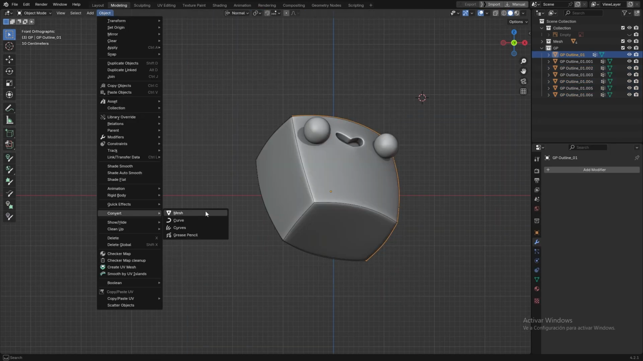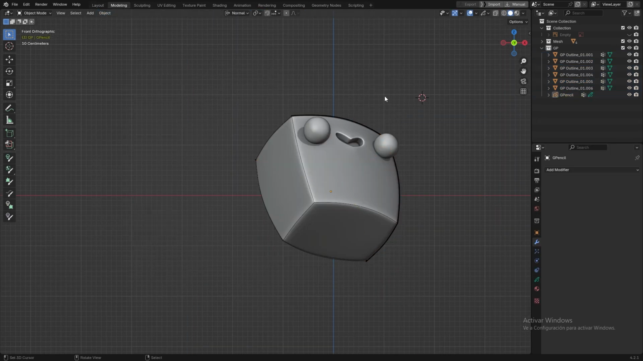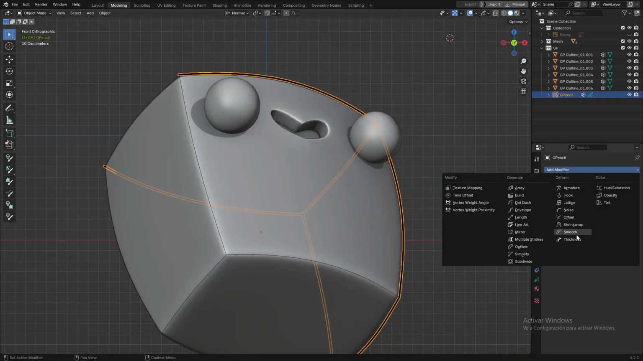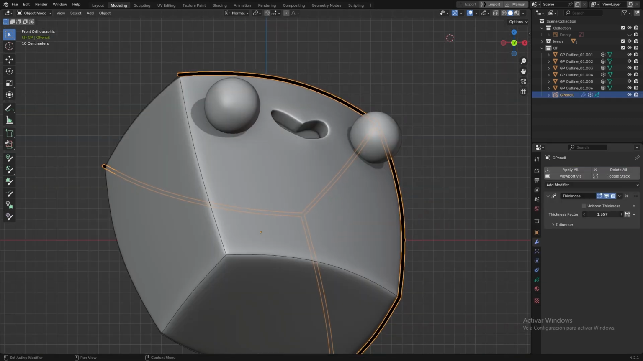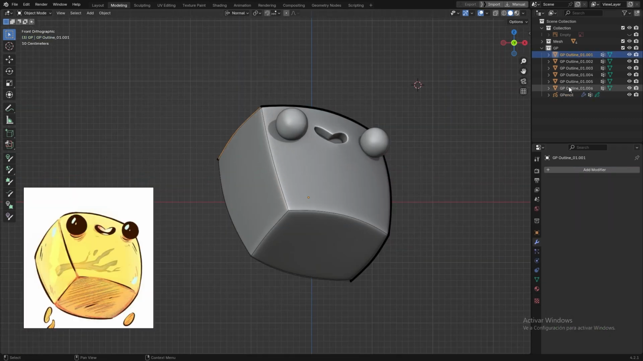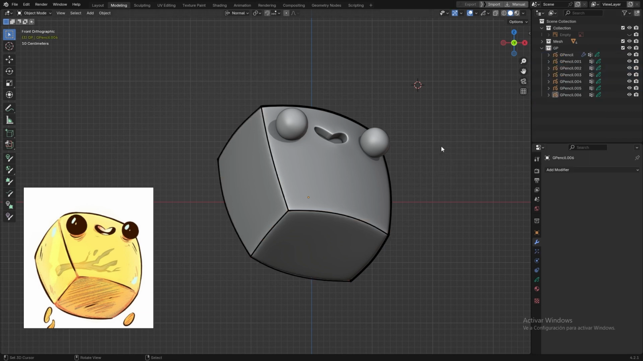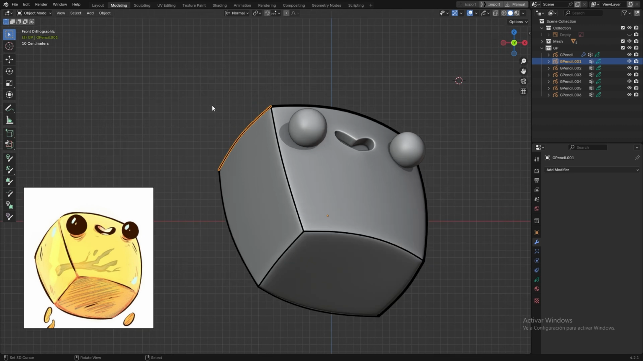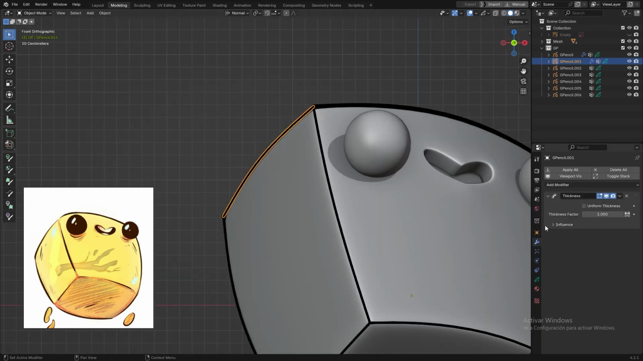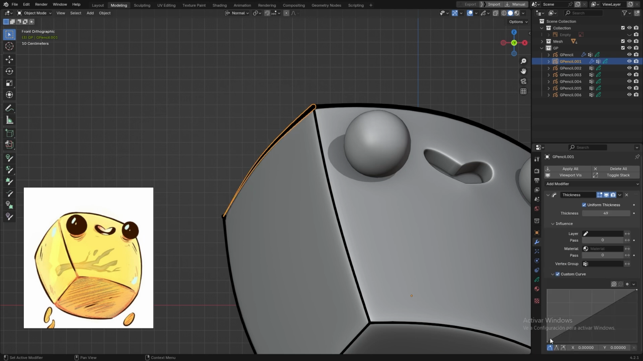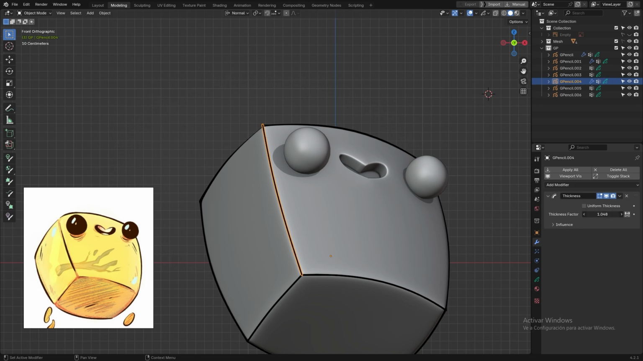Then go to the Object menu, select Convert, and choose Grease Pencil. To tweak and adjust the strokes, add the length and thickness modifiers. To create a pen stroke effect, enable the custom curve option and adjust the points to modify the stroke shape.